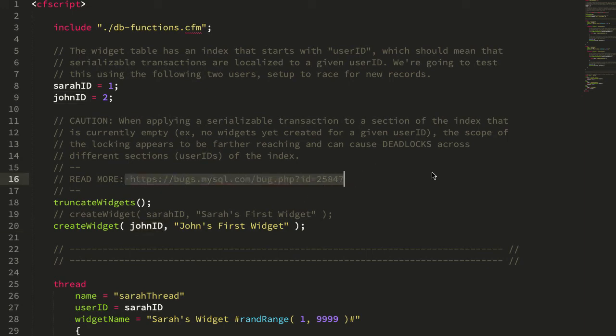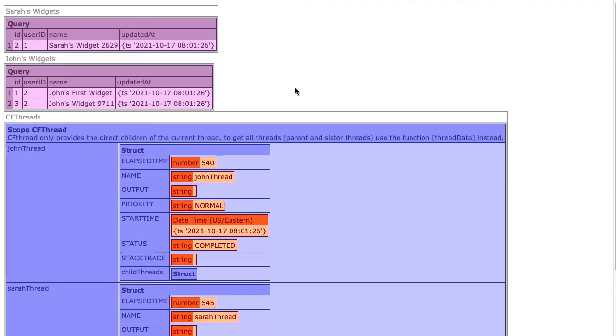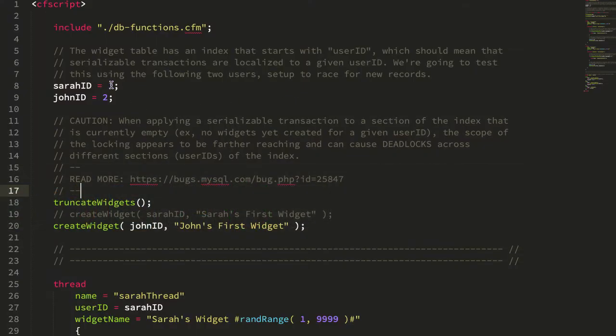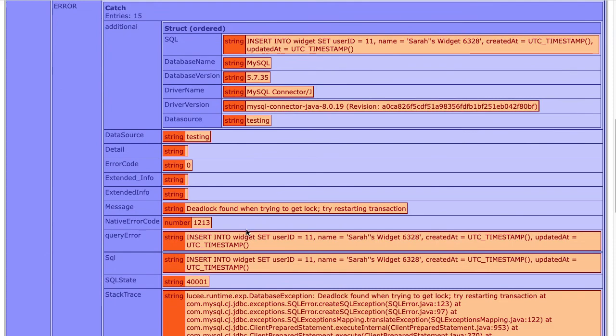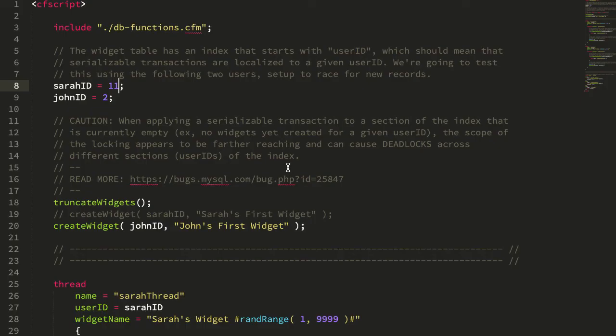A lot of that is being discussed in this MySQL bugs forum. Because what we can see is, while this works, if we make Sarah's ID larger than John's ID and refresh, then we get back into a situation where we have a transaction deadlock. And again, I believe it has to do with some sort of underlying mechanics in the MySQL database.